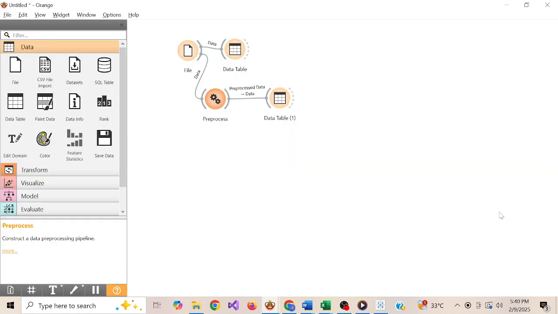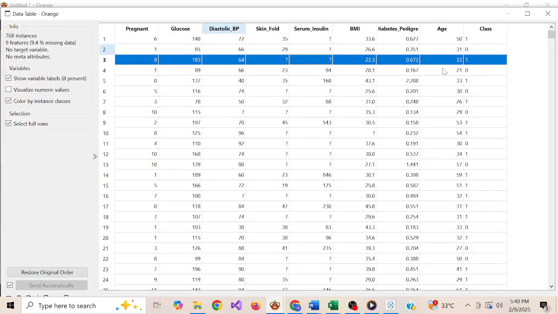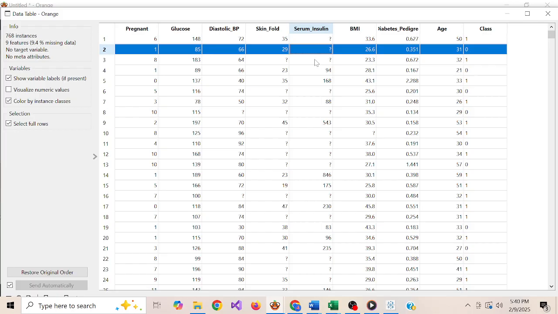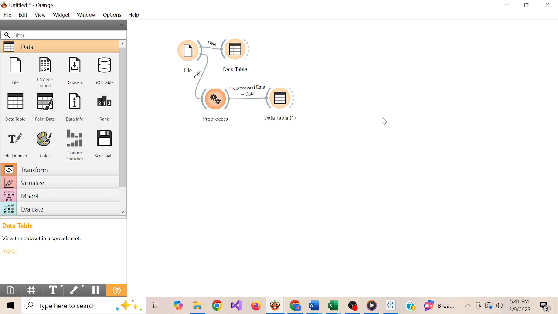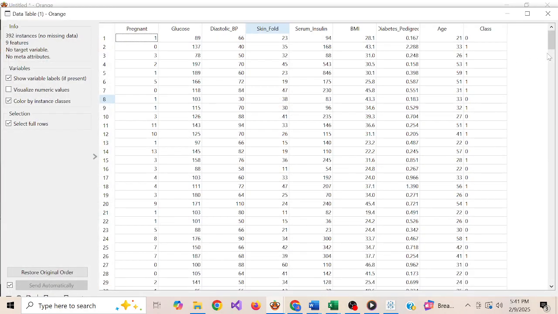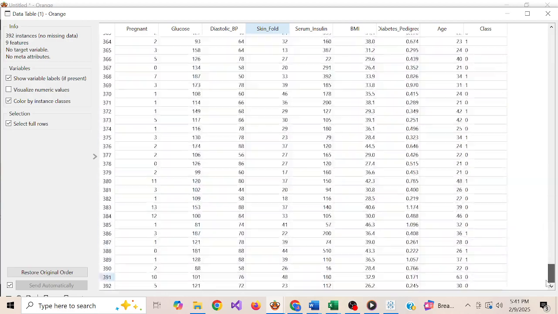In the previous video, we have already seen how to clean the dataset, and we have prepared the diabetes dataset. This is the dataset after preprocessing. I will show the dataset before preprocessing. The dataset having null entities is represented with question marks, and we cleaned the dataset by using the preprocessing technique in the Orange tool. Now data table 1 is preprocessed, and this is the dataset not having any kind of null entities.